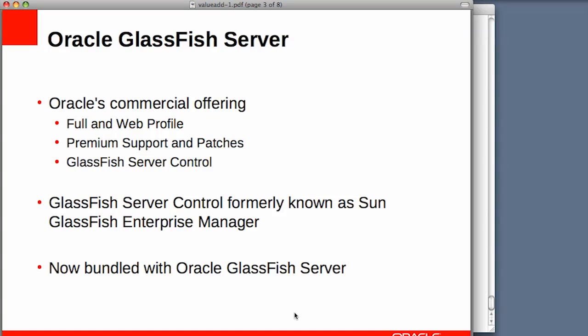Thanks, Anil. As Anil mentioned, in our commercial distribution known as Oracle GlassFish Server, we offer additional features above and beyond what is available in the Community Edition. Similar to the open source edition, Oracle GlassFish Server is available as both a full and web profile version. Premium support and patching is available along with a suite of tools and features that improves manageability in production deployments. This suite of tools is known as GlassFish Server Control and is bundled and integrated with Oracle GlassFish Server. GlassFish Server Control was formerly known as Sun GlassFish Enterprise Manager. It has some of the same features as Enterprise Manager along with some cool new stuff.